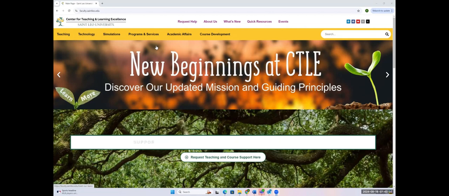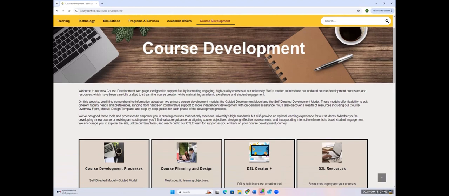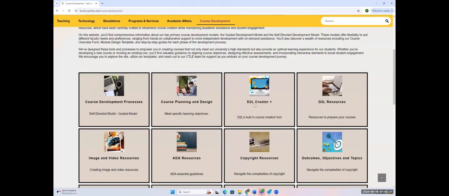Resources to help you get the most out of Creator Plus, you're in the right place. Just visit the Center for Teaching and Learning's website. Under course development, you'll find a tab for Creator Plus. Within here, you'll find additional helpful resources that'll help guide you.